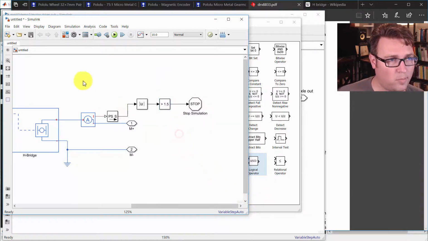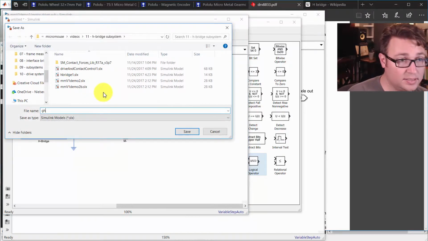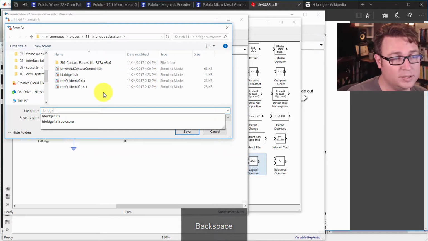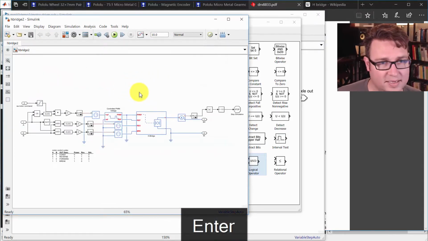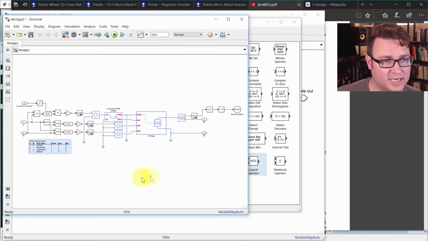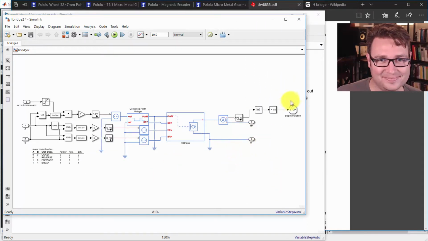Very good. All right. So I'm going to save this as HBridge 2. And if I'm perfect, then I'm perfect. Hopefully I am. We live in hope. And we'll just make this stuff a little bit more compact.